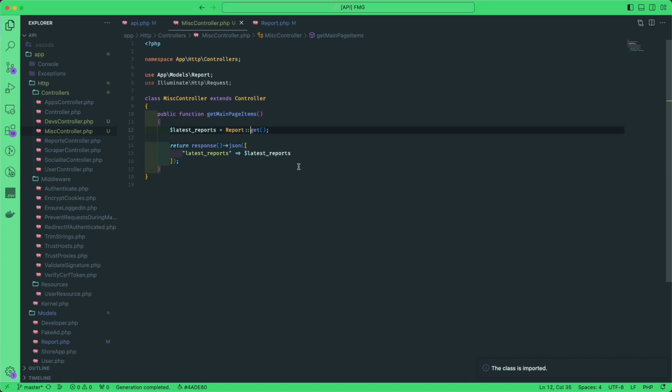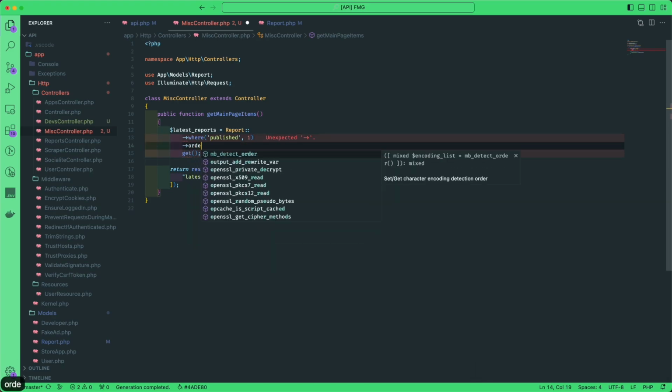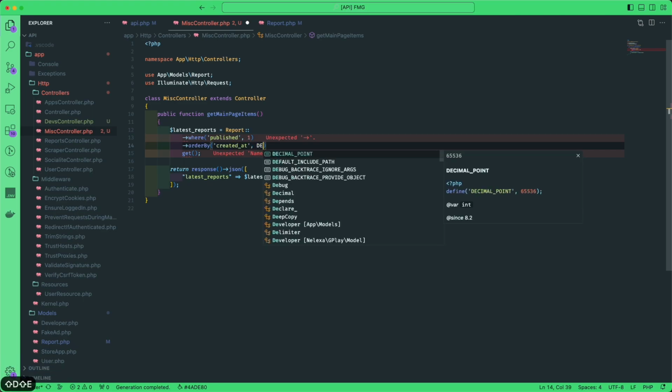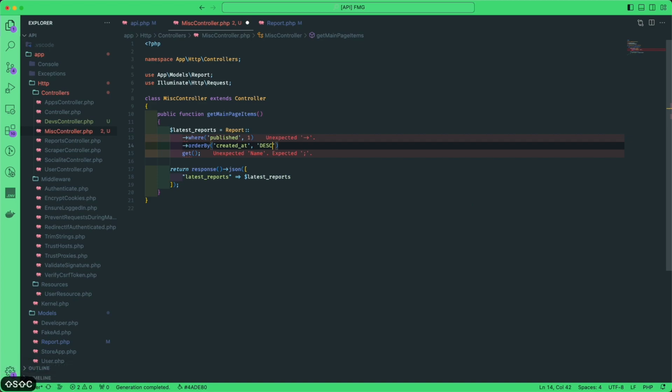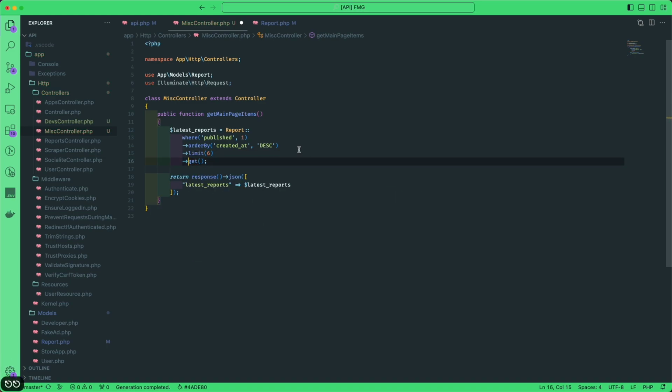Now let's add some filters in here. So we want to get the latest reports. So for that, first of all, we want to say we want to get only the published reports because those have been moderated. Okay, then we want to order them, order by, and we want to say created at. And we want to say descending, so the first ones are going to be the latest ones. Okay, let's see what's next. And I think we also want to limit them, so let's limit to 6 items.